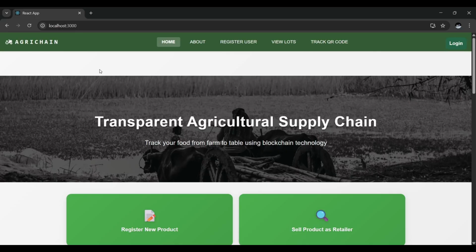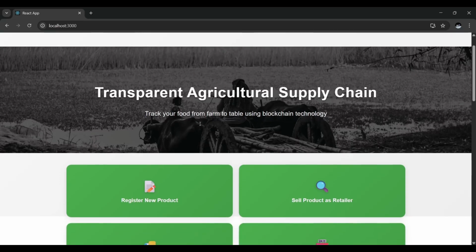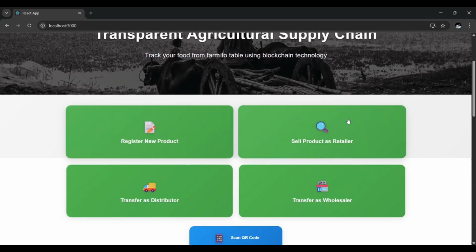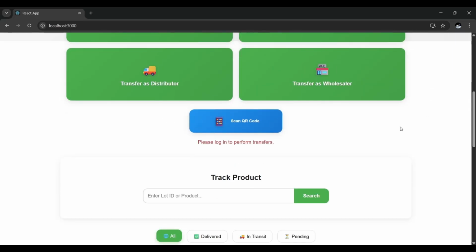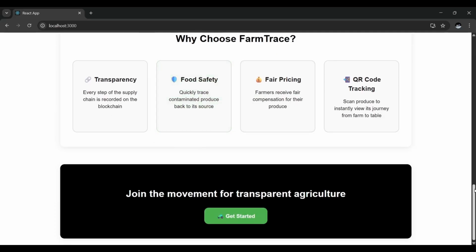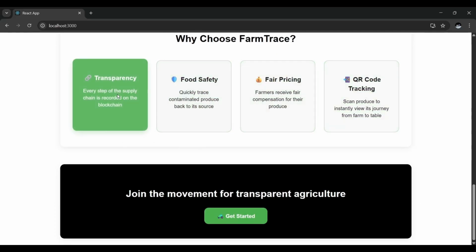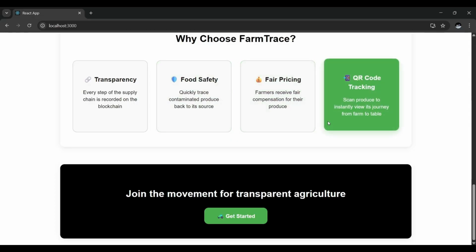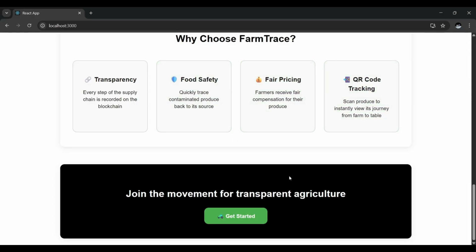Now let's start our project, and I will show you what the features are and what process needs to be done. Here we have our navigation bar with the navigation details, and below are the features we need for our supply chain process, like scanning QR code etc. Then we have transparency, food safety, fair pricing, QR code tracking etc. Now we will start our project.